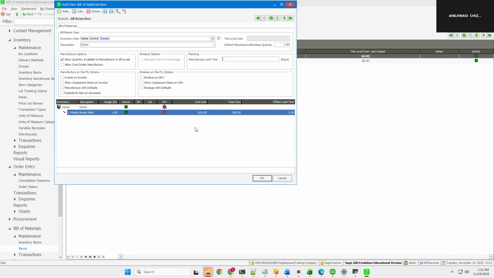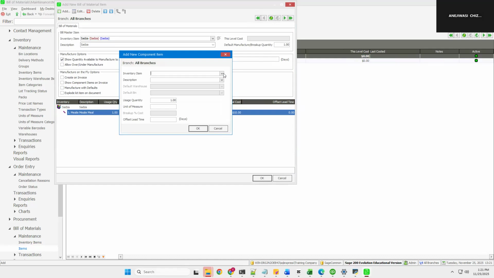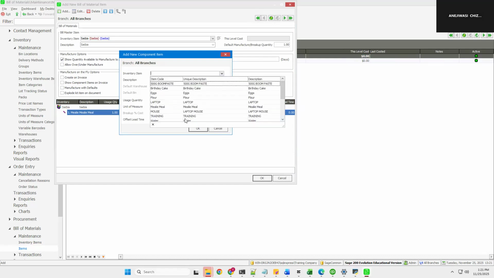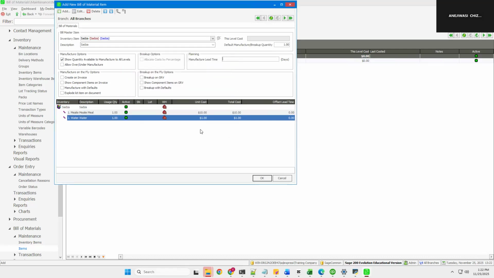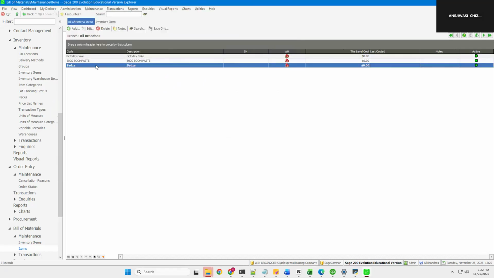Then we just say, okay. We then come again, we add the other product, which is water, right? Then again, we put what quantity is going to get into that. Then we say, okay. So by so doing, we've created what we term a bill of material. That's what we've done. We've created a bill of material.